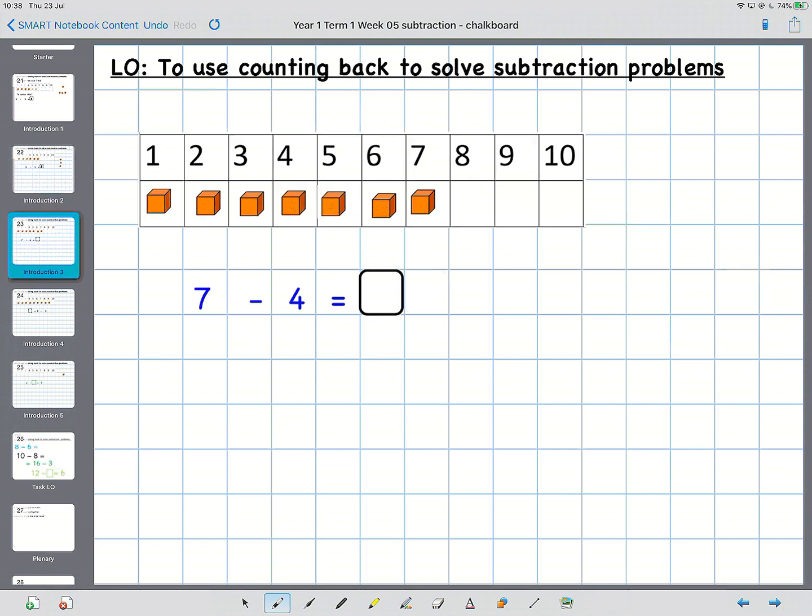Okay, here's another calculation. You tell your grown-up what I'm going to say now. And if you want to, you could cross off on the screen, if you can, the number of cubes, or you could make this on your own number track with Lego bricks or whatever you're using instead.